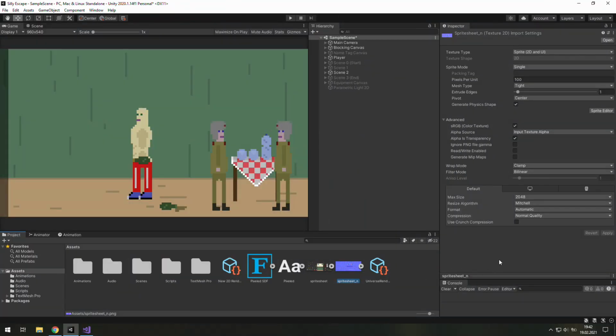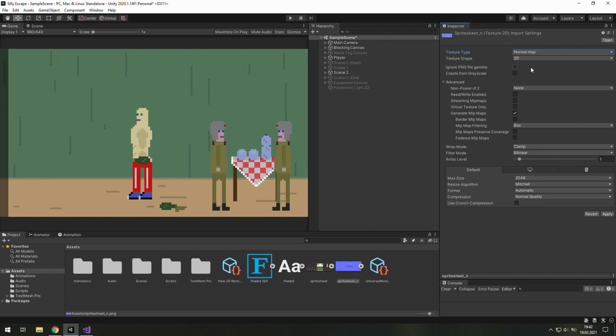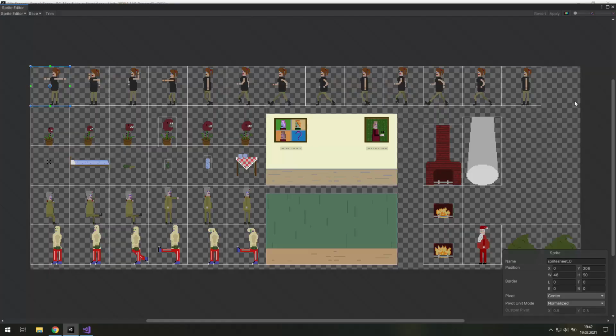Before we start using it, we need to change its settings. Firstly, we need to tell Unity that its texture type is normal map. And because it's also pixel art, we need to change filter mode to point and compression to none, just like with the sprite sheet. Now hit apply and we are ready to open up the sprite editor in our sprite sheet.